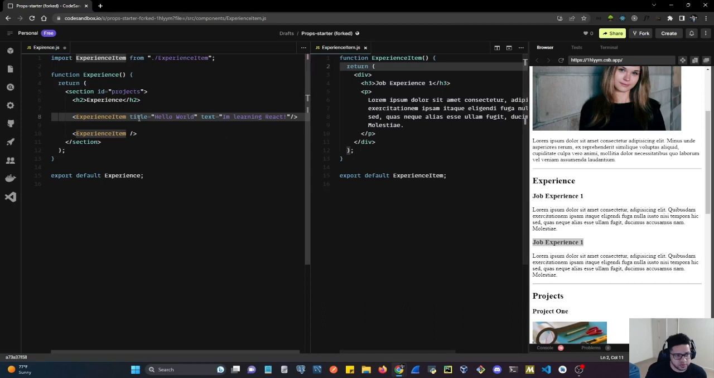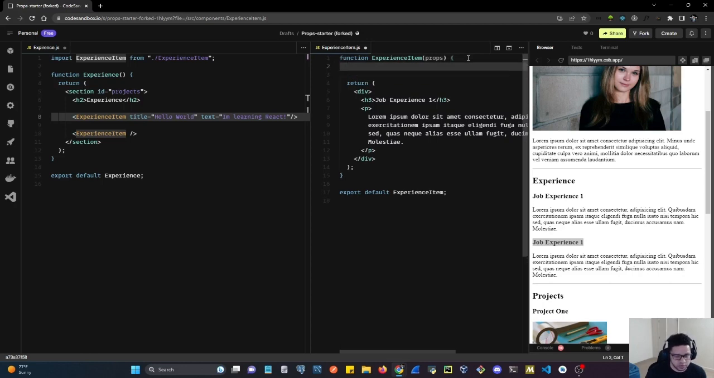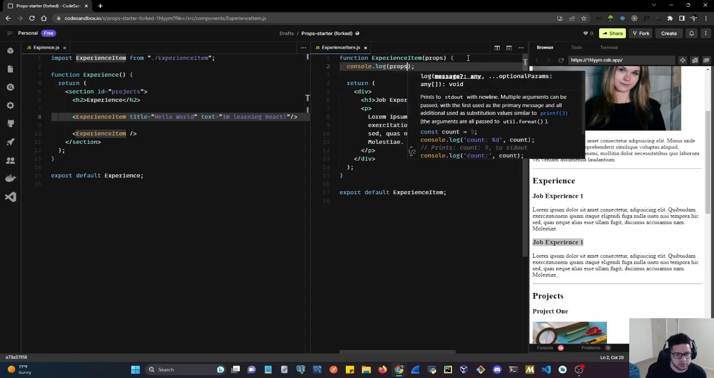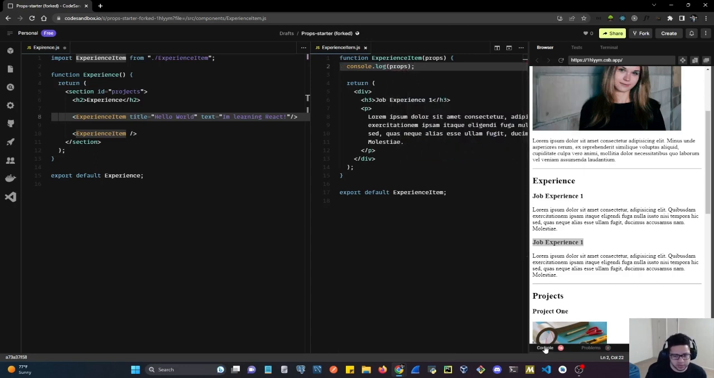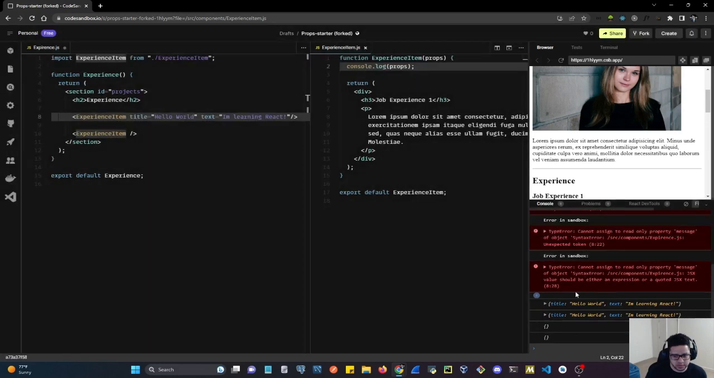And in order to receive the props, we need to go to the parentheses in here, and we can declare props. We can say props here. We can declare a new variable. And for now, we're just going to console.log props, so we can see what props is, and we can open the console here. And as we can see here, we get one object with title and text.